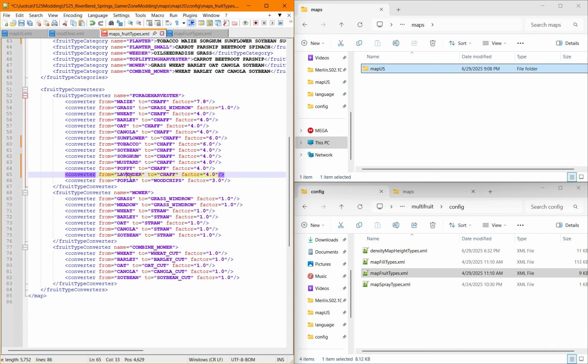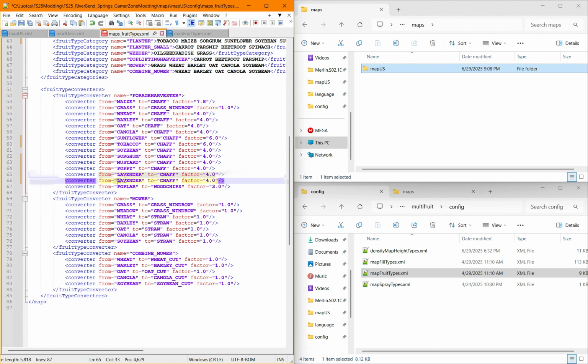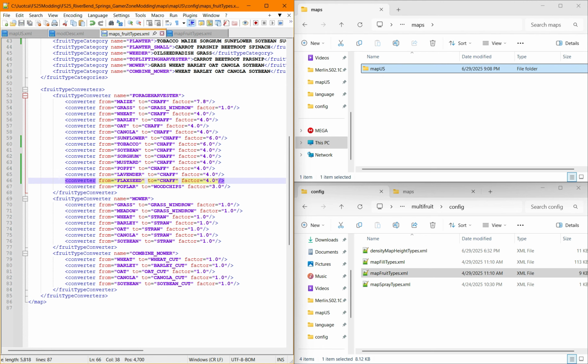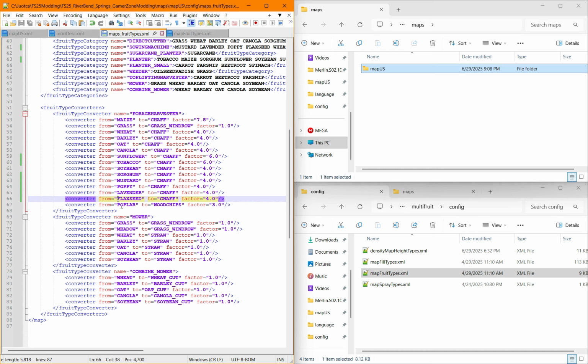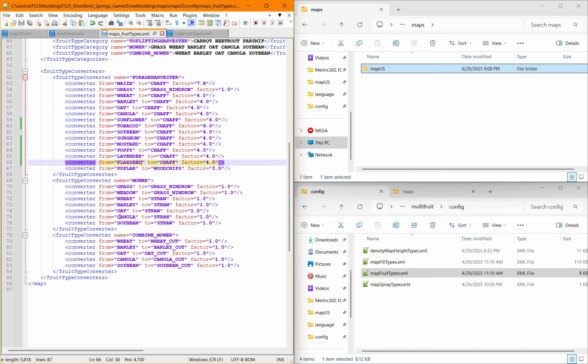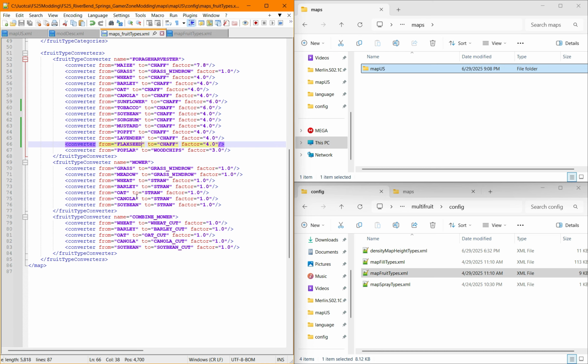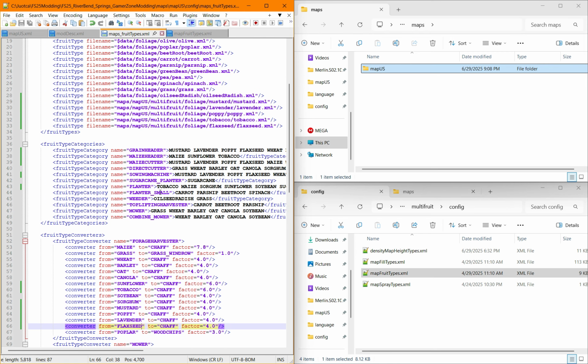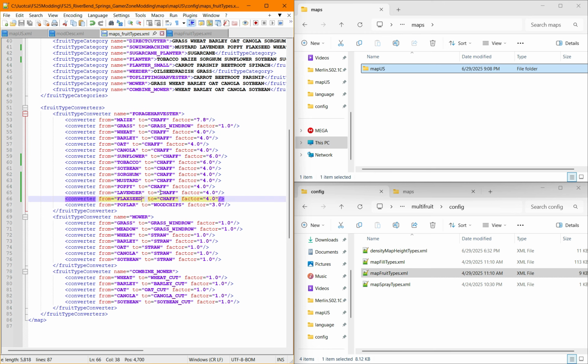Which one is remaining? Flaxseed. You can also duplicate, Control D, and then we have flaxseed. Hope that's fine with you. Then we have flax is producing straw, but it's flax fiber. You can add it here if you want. If you don't want, we can leave it for now. Alright. If this is done, then this is good.